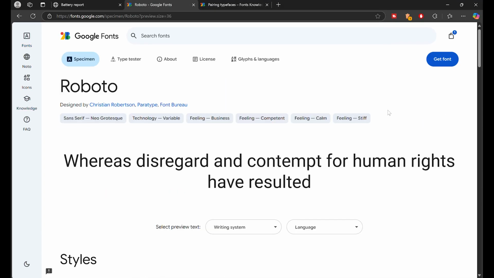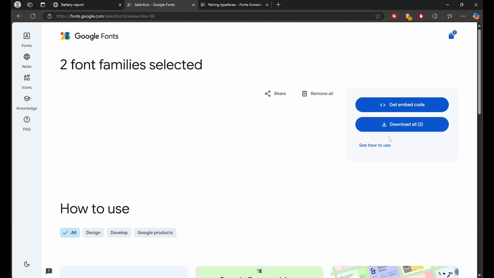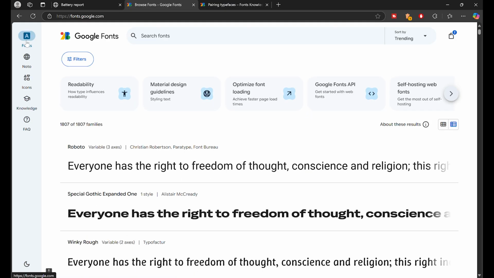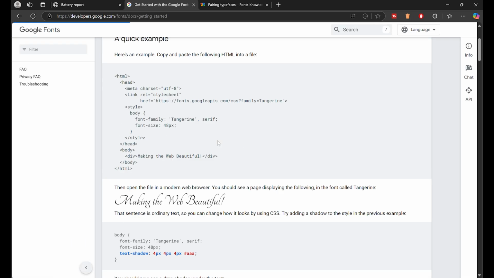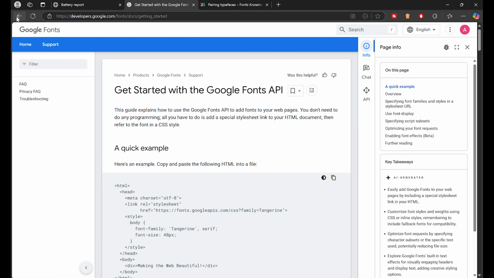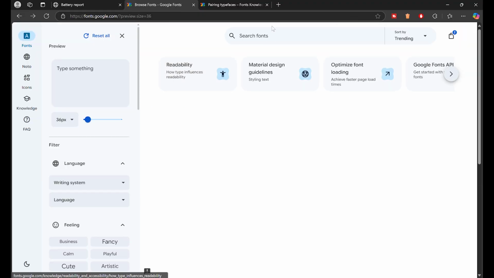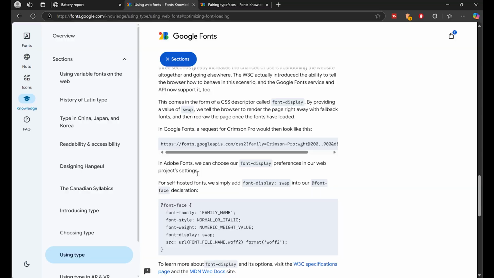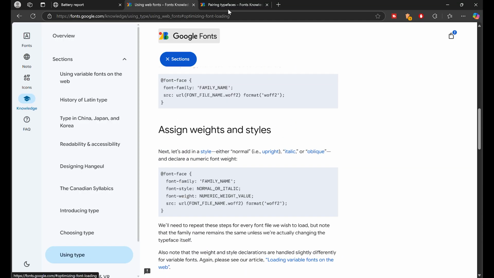Now you might wonder, why use Google Fonts? Well, first off, it's completely free and open source, which makes it perfect for any project size or budget. Plus, Google Fonts is optimized to work on nearly every device and browser out there, so you don't have to worry about compatibility issues. It's also super easy to integrate, whether you're coding for the web or just downloading the fonts for personal use. Basically, it's accessible, versatile, and hassle-free.